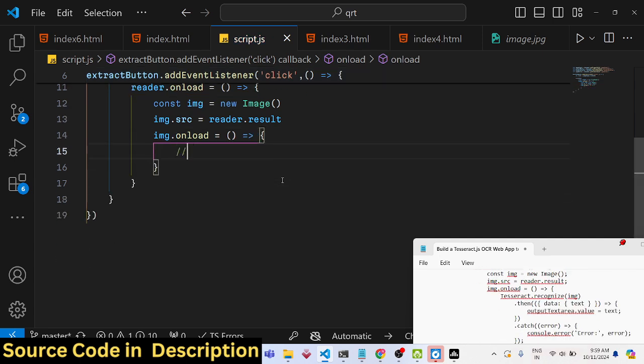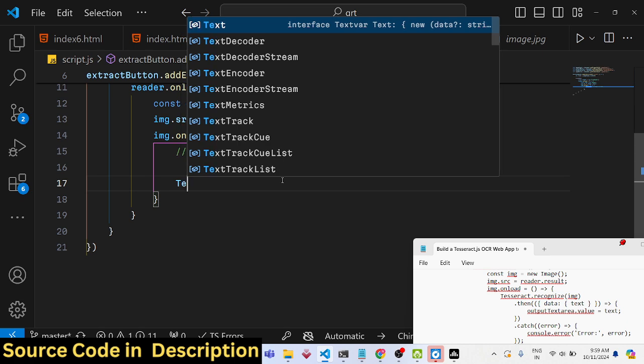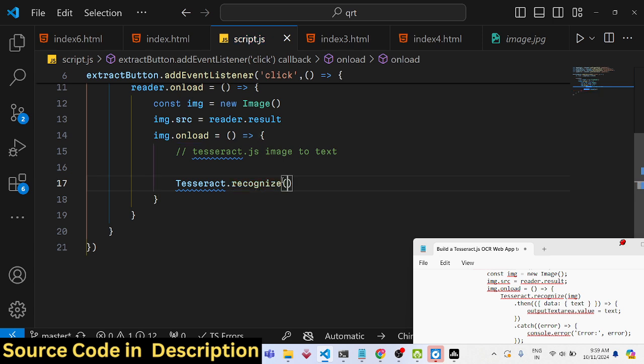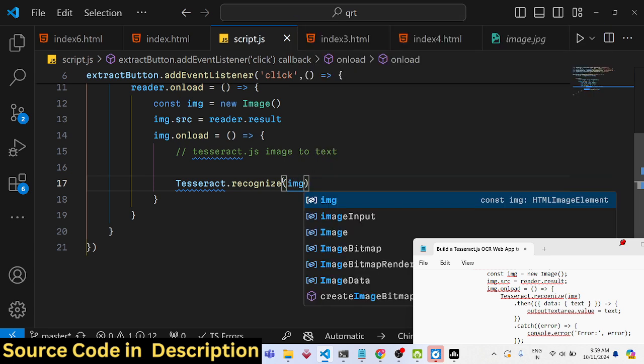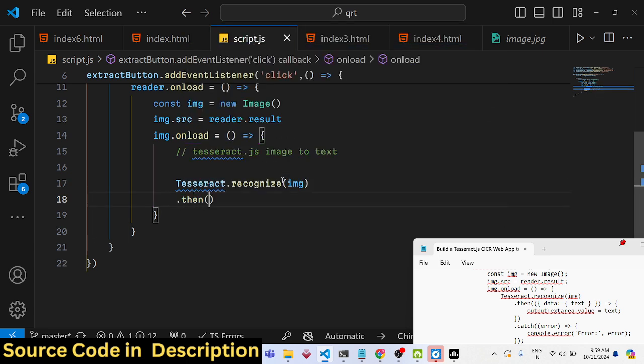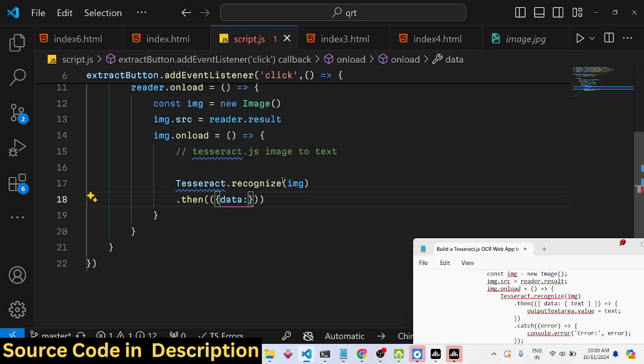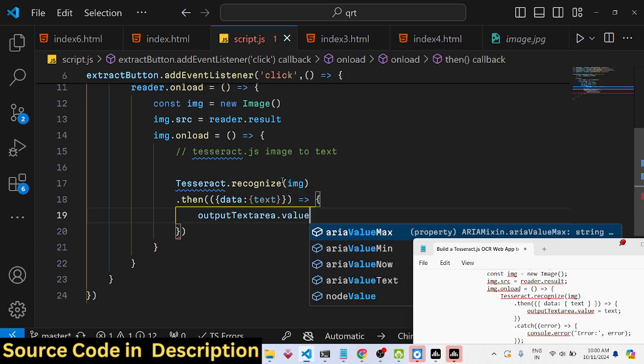And here we will be using this Tesseract image to text library. So for doing this we can directly use Tesseract, and it has a function called recognize. So it will recognize all the text from the image, and here we need to pass the image as the first argument like this. This will return a promise. We can handle this using dot then. So we just need to extract only the data property. So we can write here curly bracket, colon, and then another curly bracket which will be text. And here we can simply make the output text area value to be text.